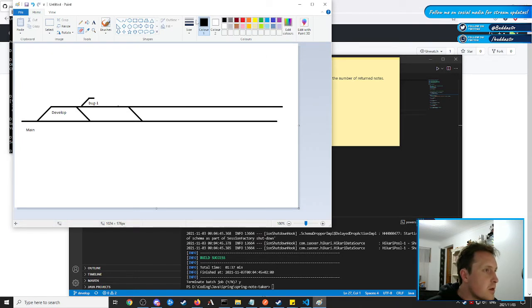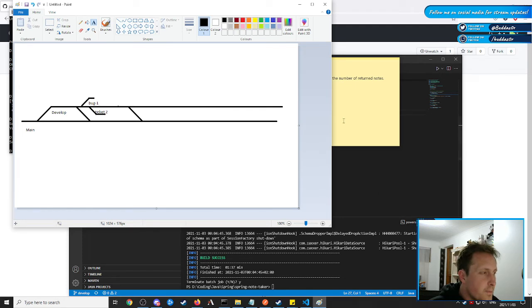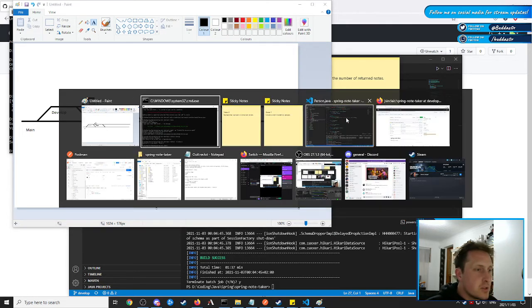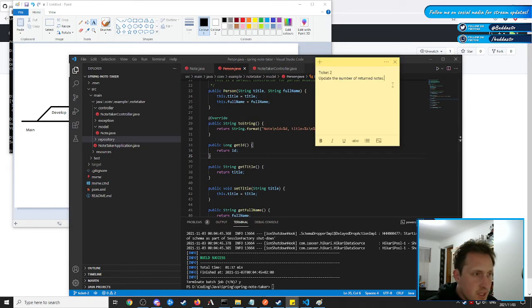So right now there are two branches like this. You could say ticket 2. Cool. Okay, cat. At the moment, ticket 2 doesn't have any work on it. All that we needed to do was update the number of tickets returned. It didn't say how many. Let's say 6.